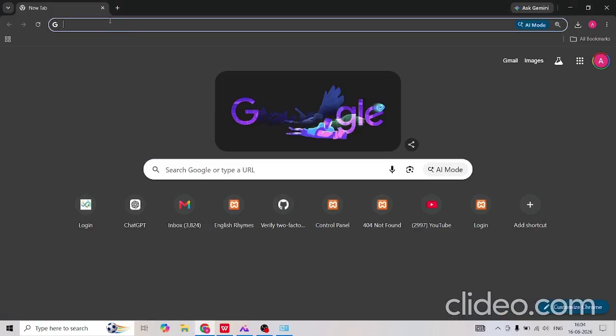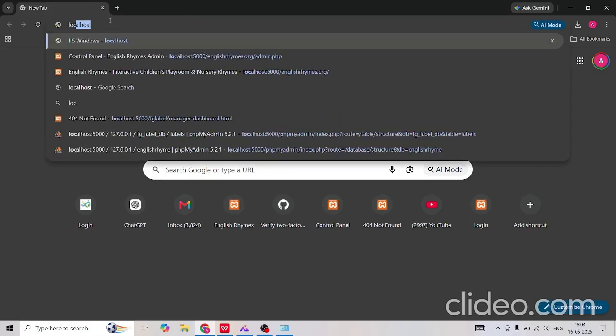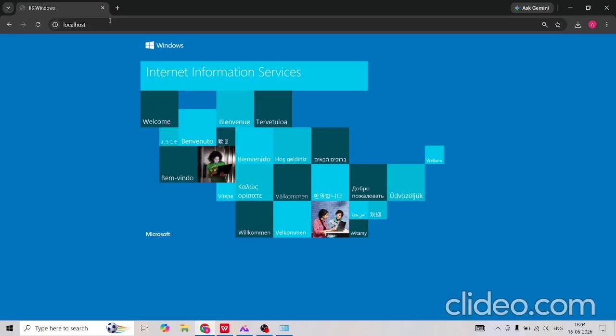After you have finished applying the changes or restarting your PC, open any browser and in that browser type localhost. After typing localhost, you will see the Internet Information Services page, which means you have applied the changes of IIS and it is now working properly. You should see the default IIS welcome page. This confirms that your web service is now active.